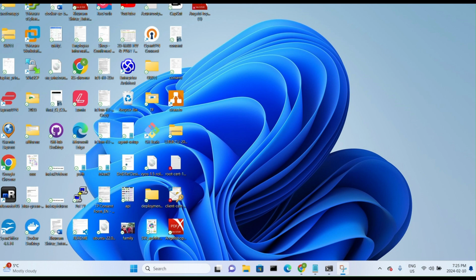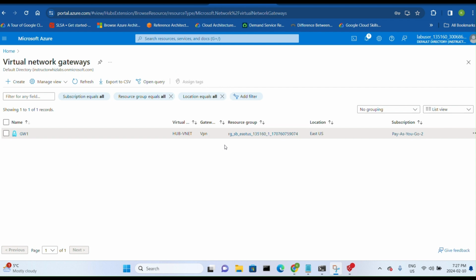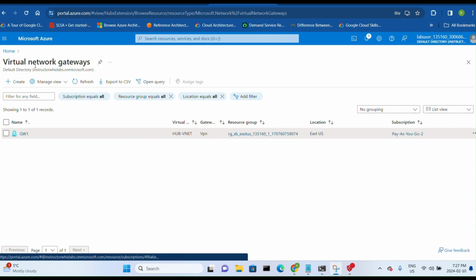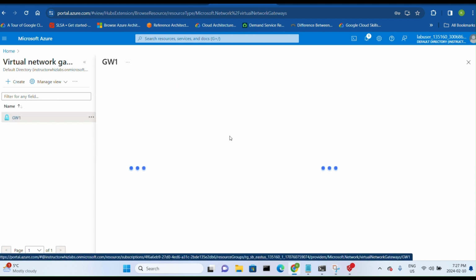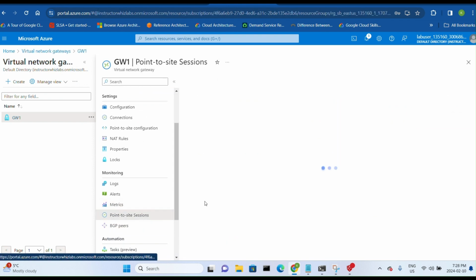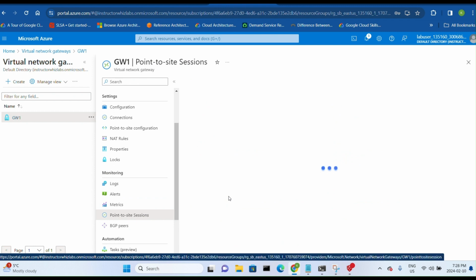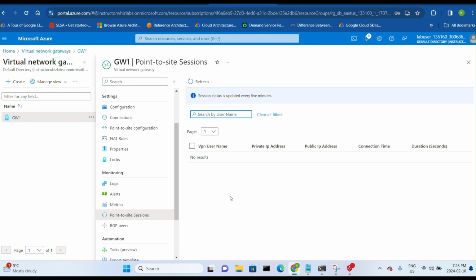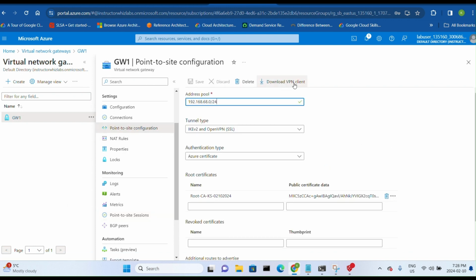So let's go ahead for the next step. We go back to our virtual network gateway 1, and on the left hand side, if you go to the point to site configuration, we will download the configuration of our client from this option. As you can see, we have the point to site configuration, and here you have the download VPN client. So let's download the VPN client.